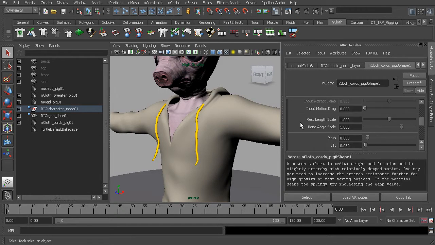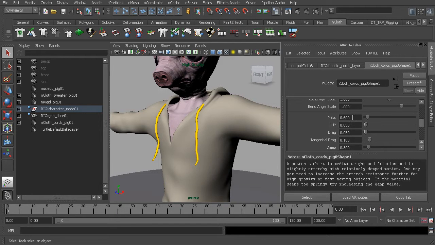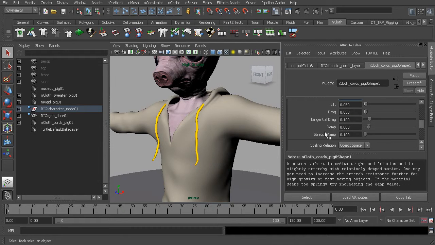Let's scroll down until we find our mass channel. Now we don't want the chords to bounce all over the place in a very exaggerated way, so we might want to increase the mass of these objects, let's say to about 1. I think the lift will work, the drag will work.